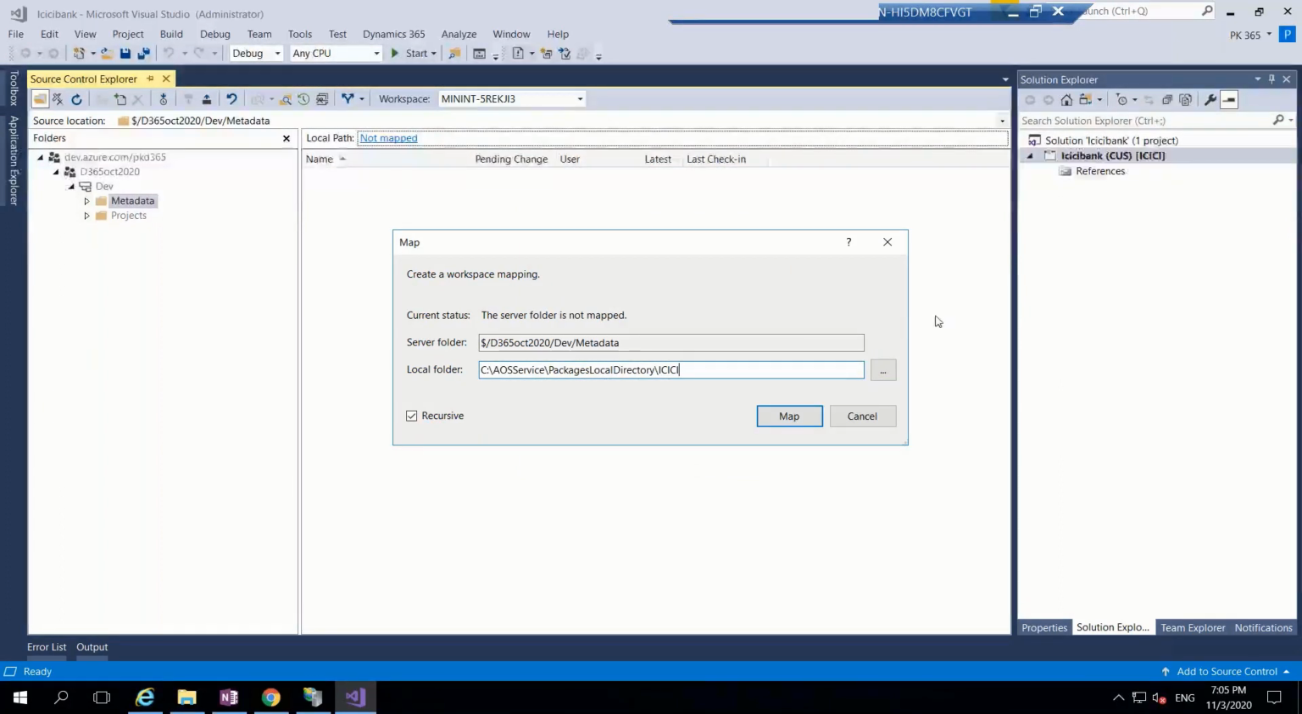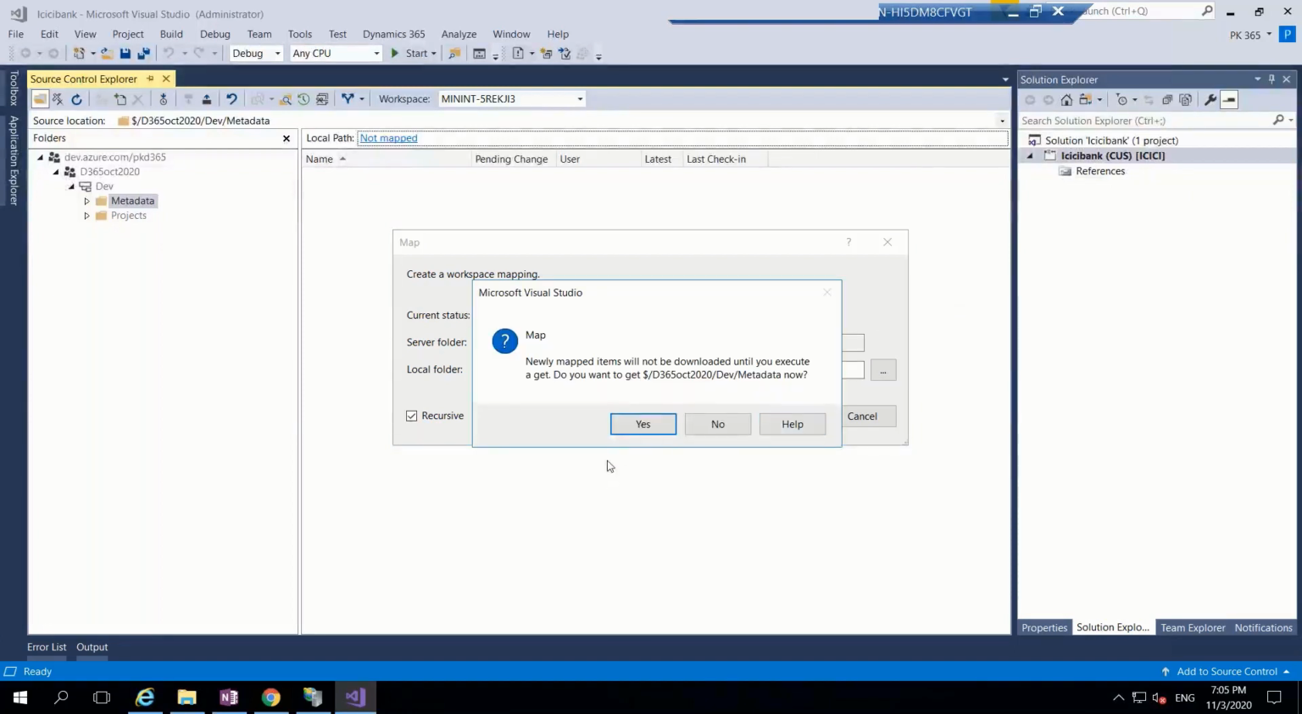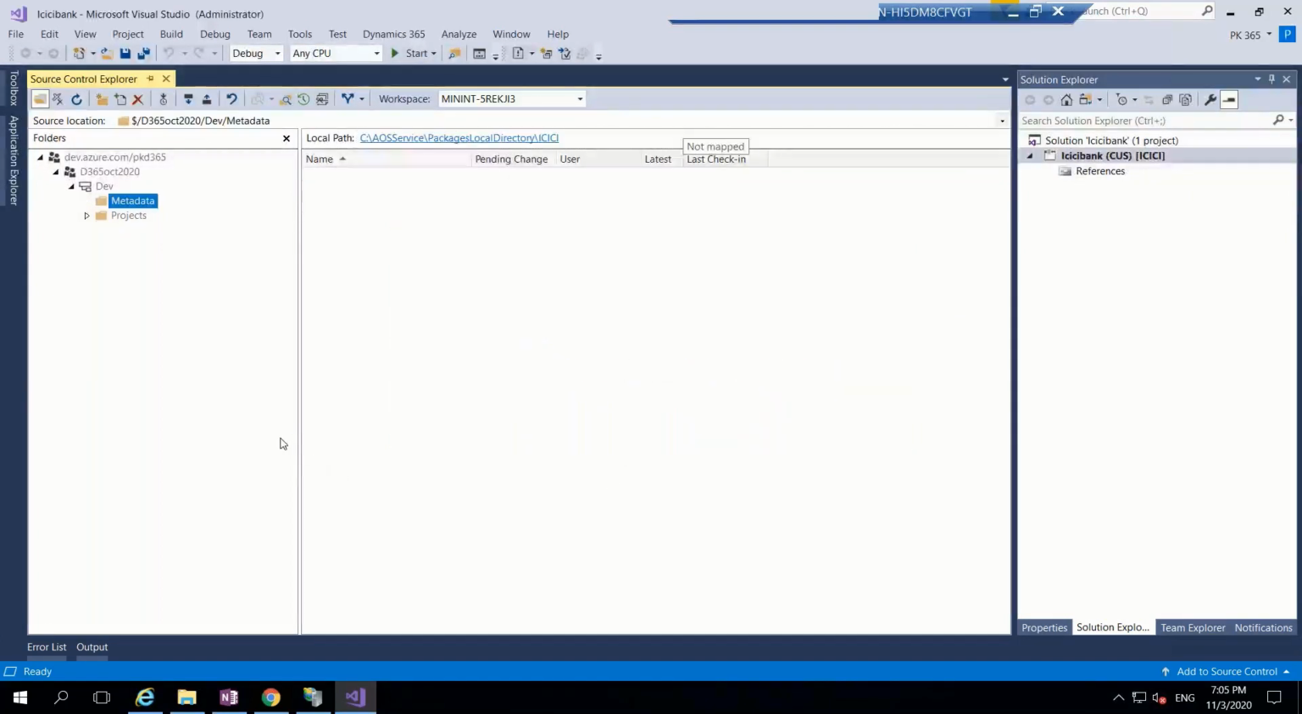Kumar, what do you mean by metadata? Code here.